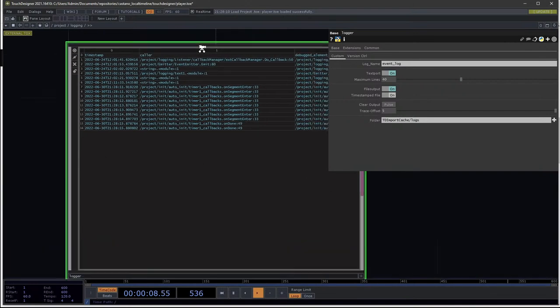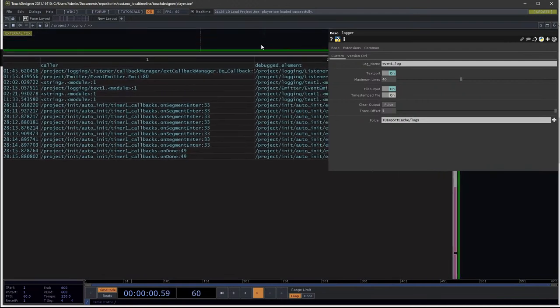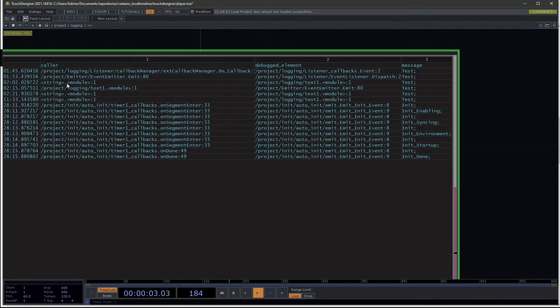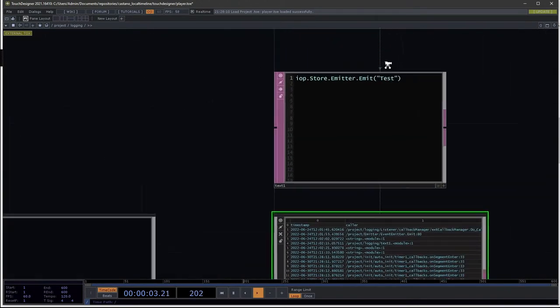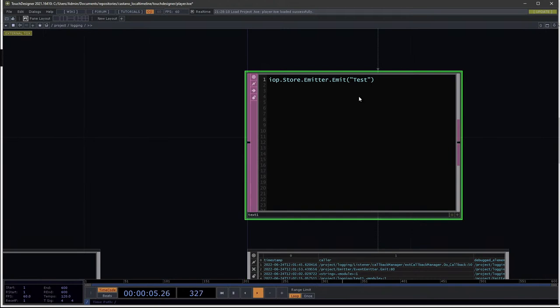That's basically what I can see here. Obviously, in this module here, in project logging text one on line one, there was a message text. As you can see, that's this one. And this way I can understand who's responsible for which message.